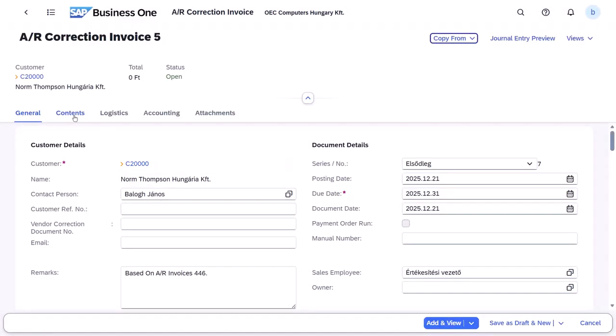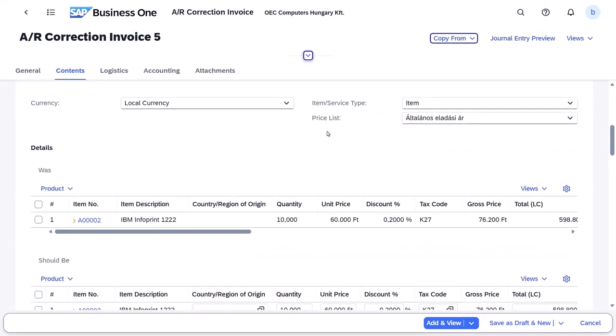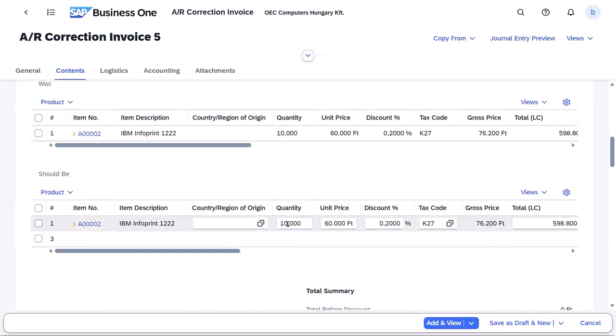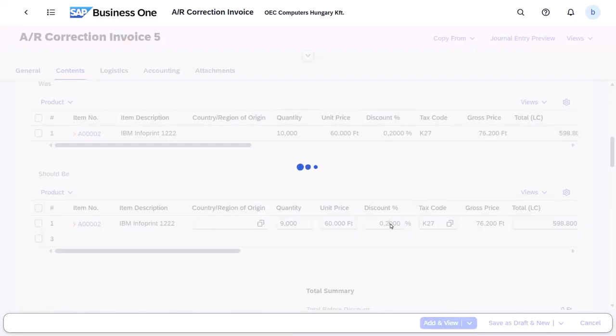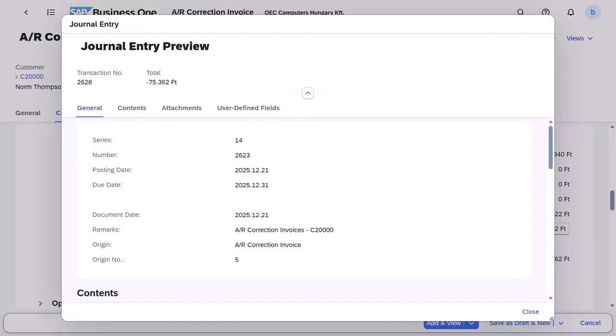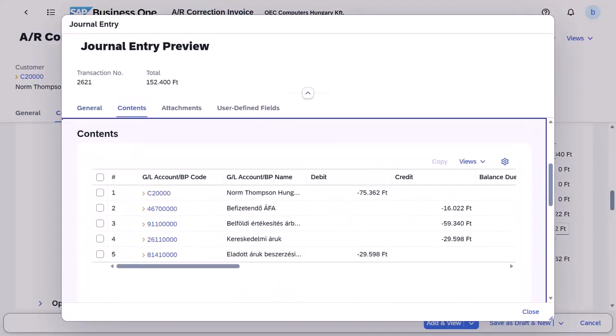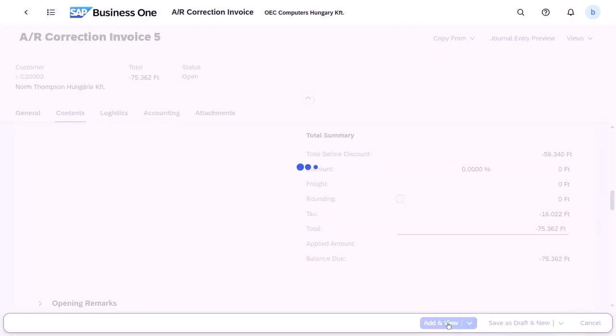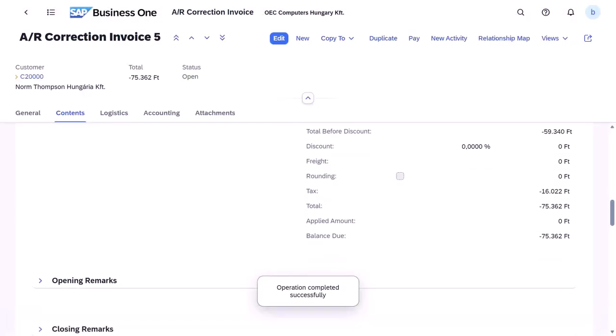Now you can adjust the details such as quantity, price, discount percentage, tax code in line with the required corrections. Before finalizing, review the Total Summary section to verify the corrected amounts and totals. You can preview the journal entry to see the accounting impact of the correction invoice before saving. Add the document to save your correction invoice.